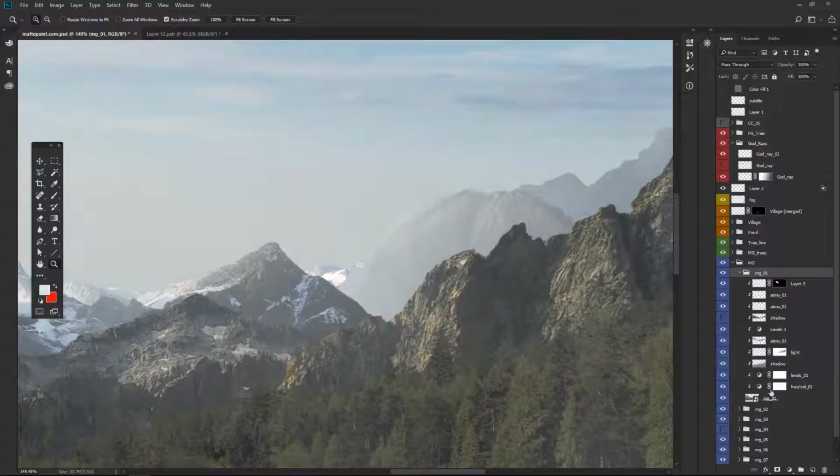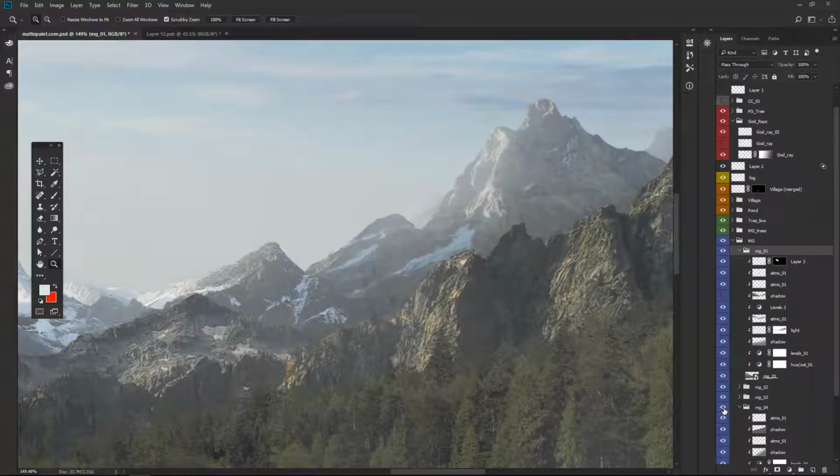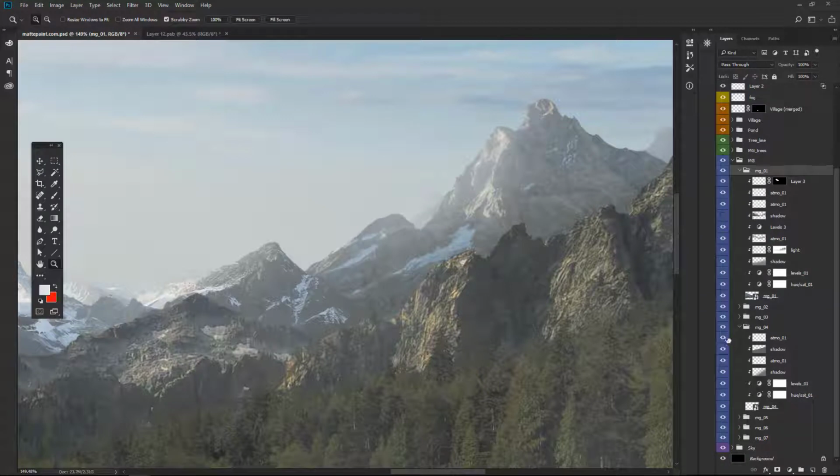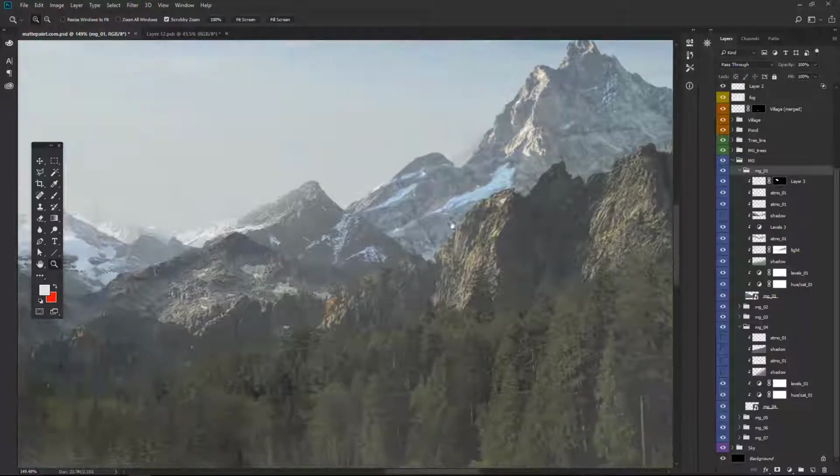Alright, so this one down here. Alright, let's check out what you've done here. Yeah, so good work on the grading. That's all good. That pushes it back into the right distance.